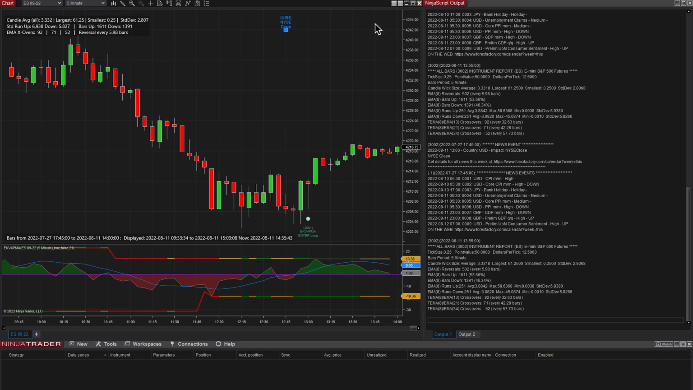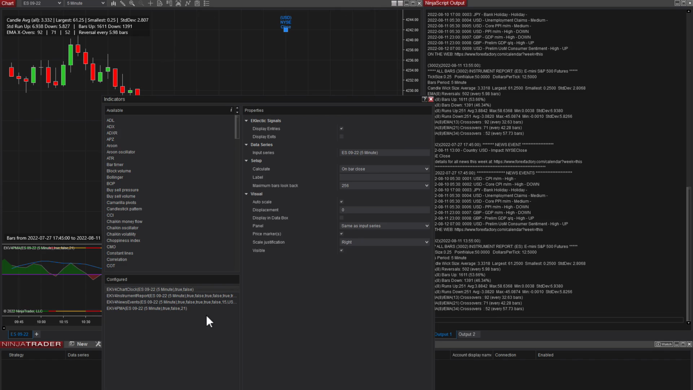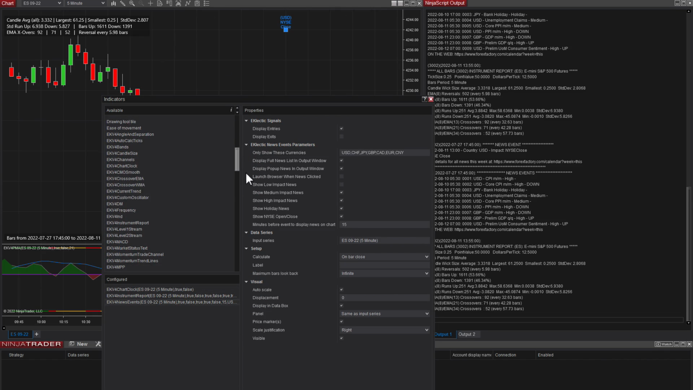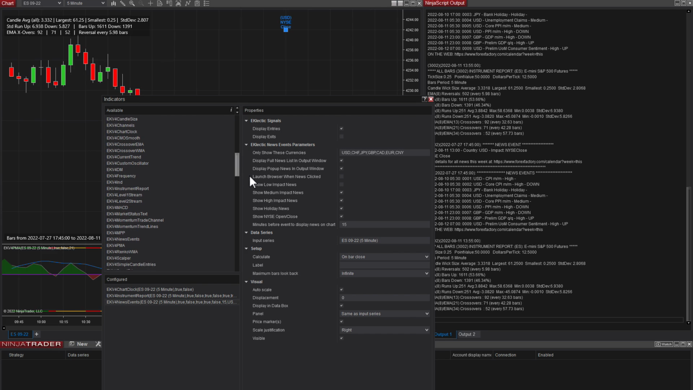Okay, so that's just a couple of the technical indicators. Just to give you an example in the list here, most of the indicators that begin with EKV4 are technical indicators that provide both entry and trend. Some of them provide entries without trend, but that's very rare. Most of them provide both entry and trend.